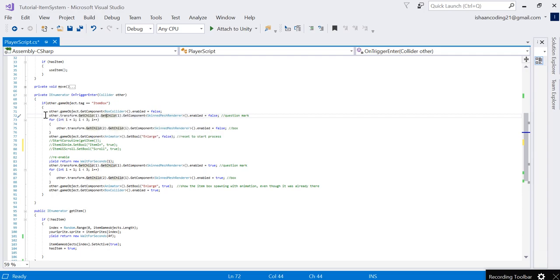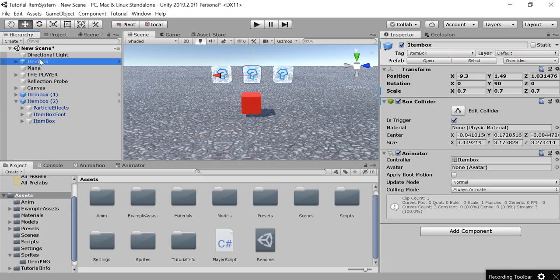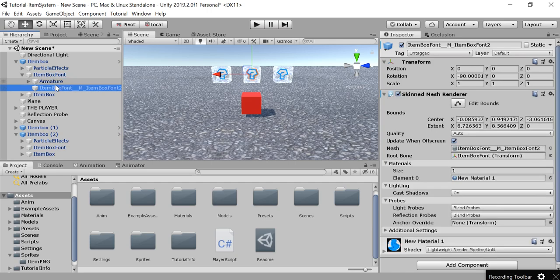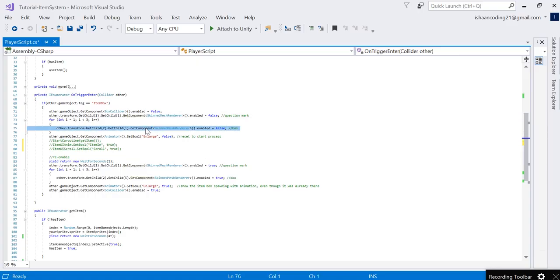So if we go through the hierarchy of the actual item box, we can see that we get child 1 from the main item box over here. Get child 1, so 0, 1. So this is what we're trying to access. Then we get its second child object. So if we open this up, we get 0, 1. So this is what we're trying to access, and there's a skinned mesh renderer here. So we're disabling it with this line of code.